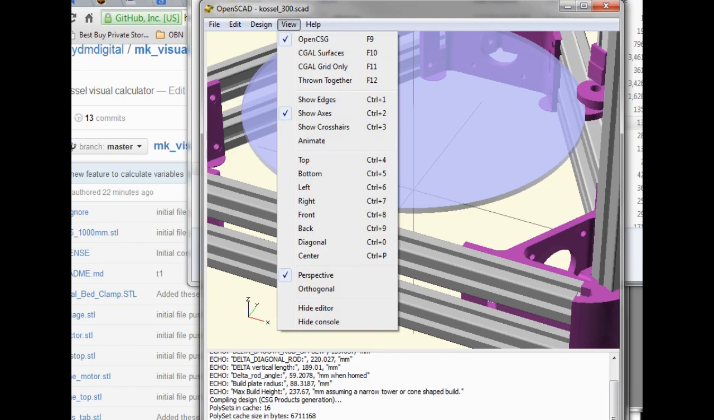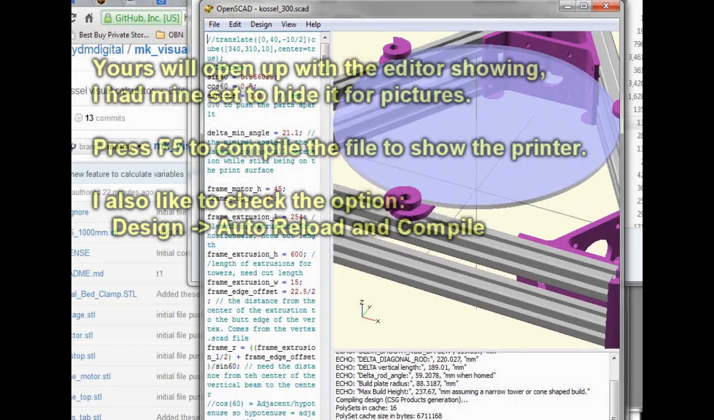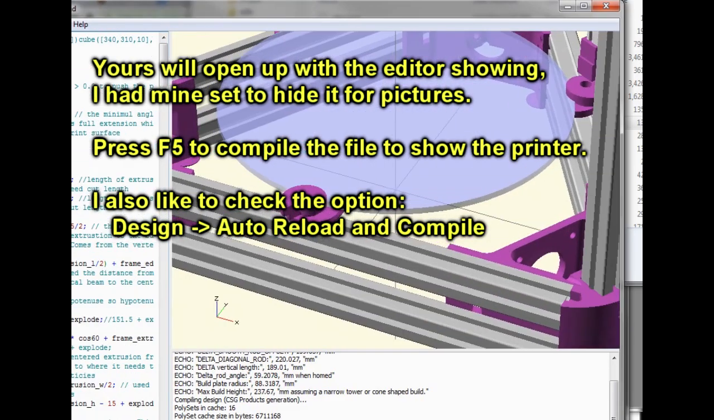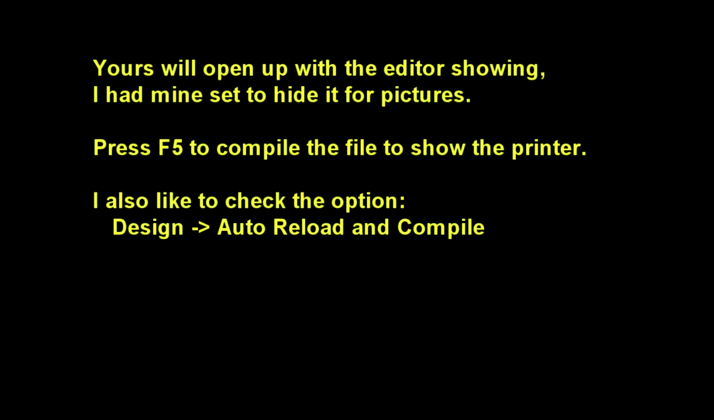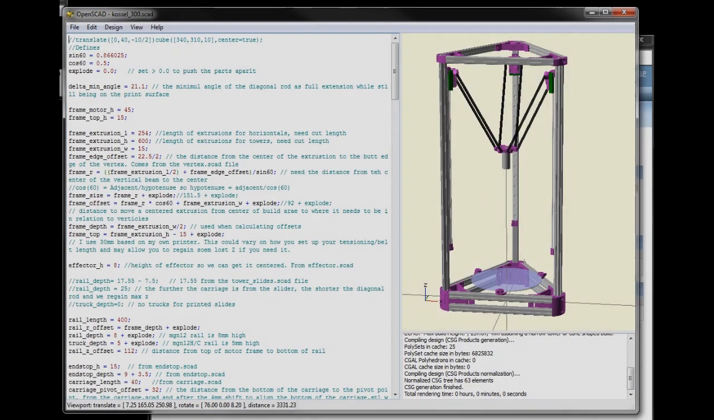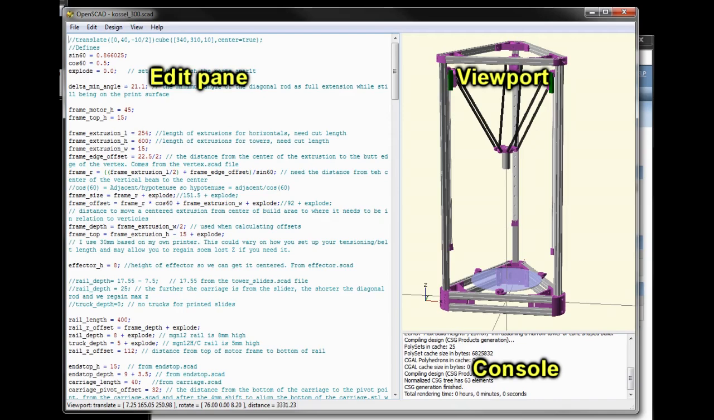When the program opens, you should see the SCAD code editor on the left, a blank viewport on the right, and below the viewport, a console window. Go to the Design menu and make sure Automatic Reload and Compile is checked. Any changes you make will automatically update the model in the viewport.